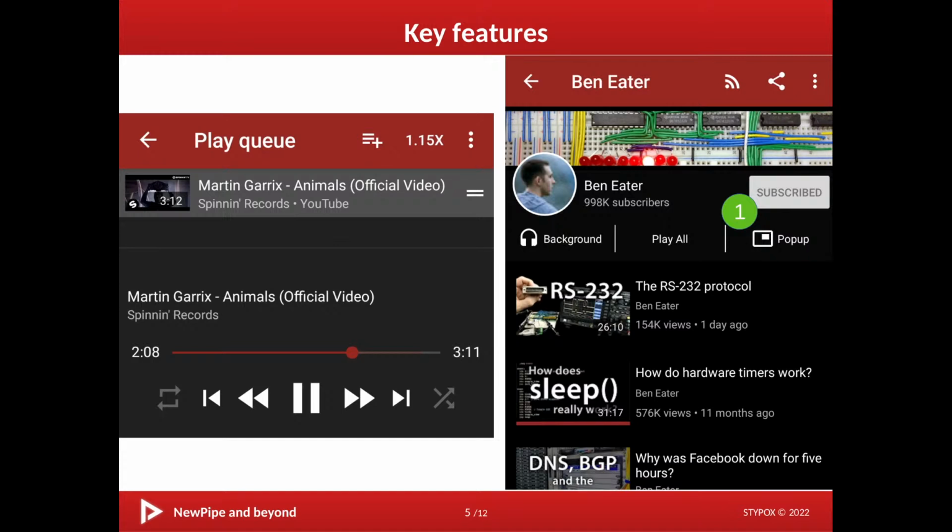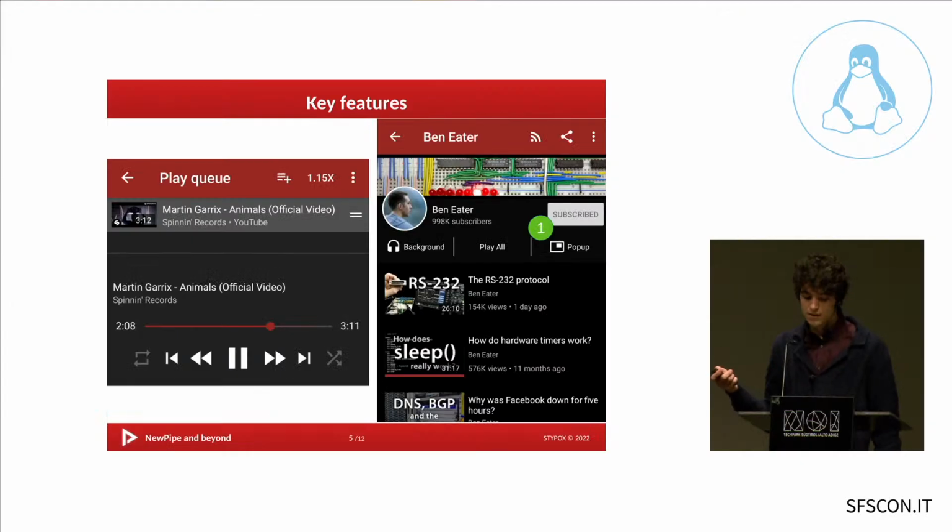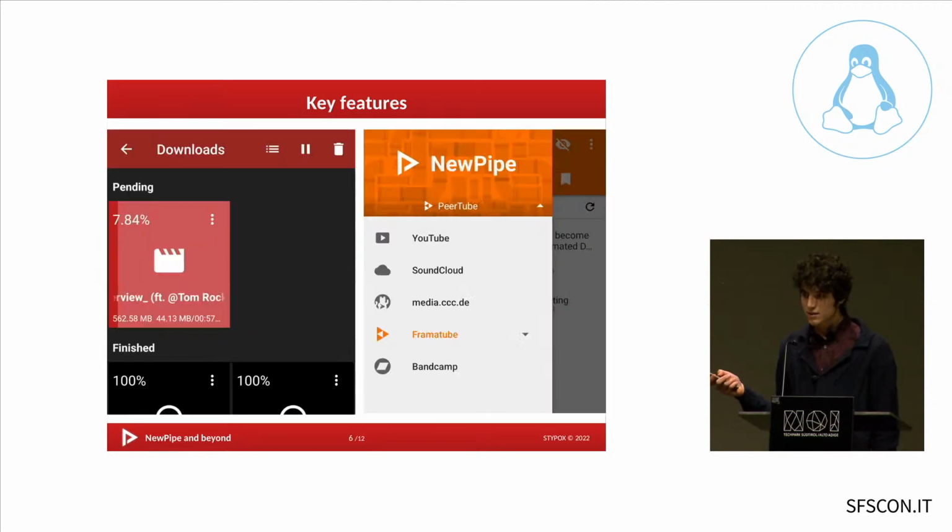On the right you can see a channel. The channels are, as you expect, they show you a list of videos, but also you can subscribe locally to them and receive updates through notifications, and you can build channel groups that allows you to view like feeds, and so all of the videos from all channels at once.